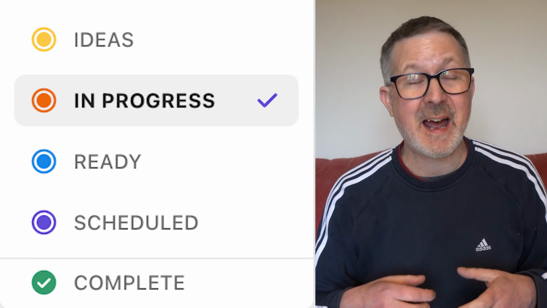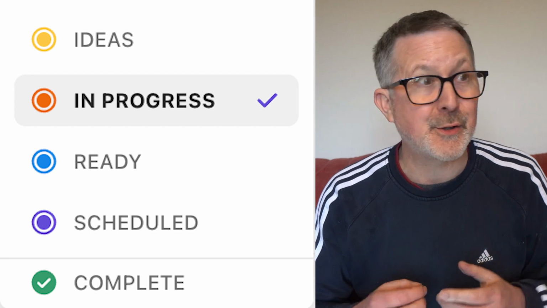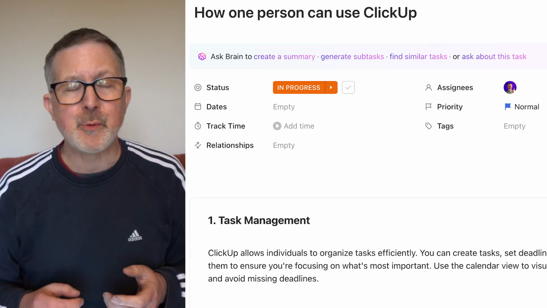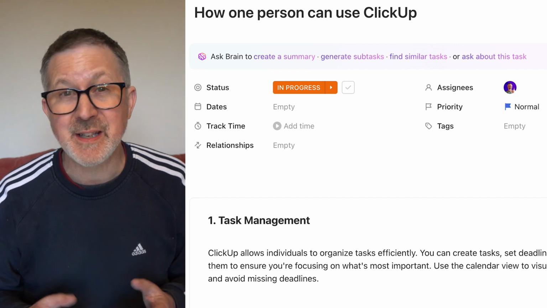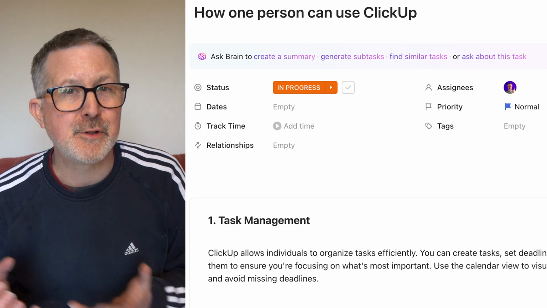ClickUp allows individuals to organize their tasks effectively. Not only can they organize their tasks all in one place, they can change the statuses, so they can have a status that says ready or to do or complete or in progress, and all that is up to you. When you create tasks, you can set deadlines via due dates, you can add descriptions to these, you can even flag them to say how important they are for you to do.